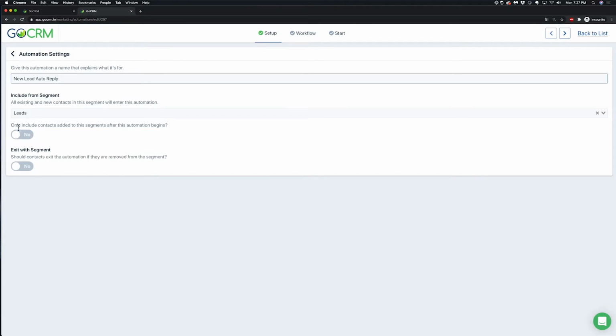Here it's asking if I want to include contacts added to this segment after this automation begins. Basically, I'm saying ignore the existing contacts and only include the ones that get added as leads after I enable this automation. This is a good option if you don't want to send this auto reply to your old leads, only to the new leads.